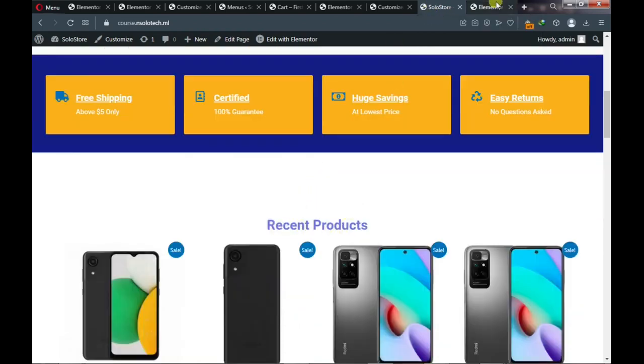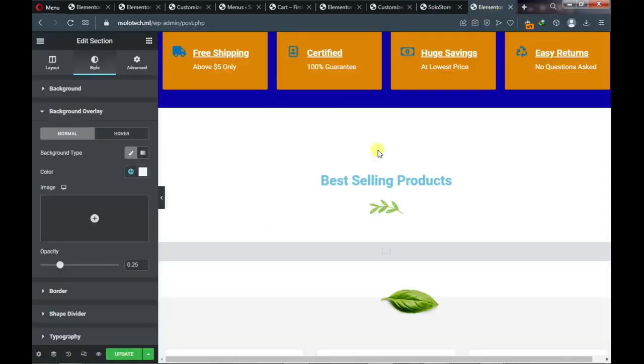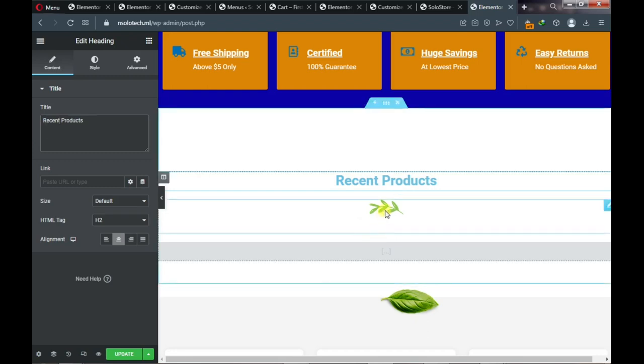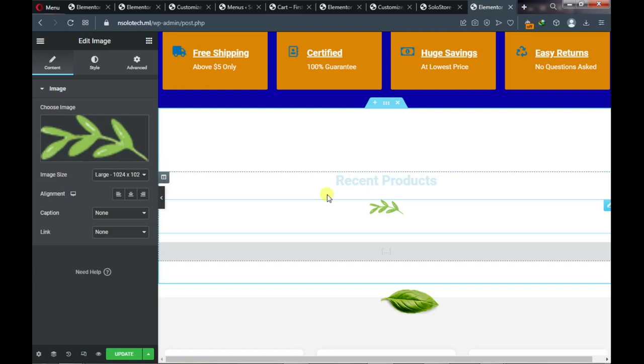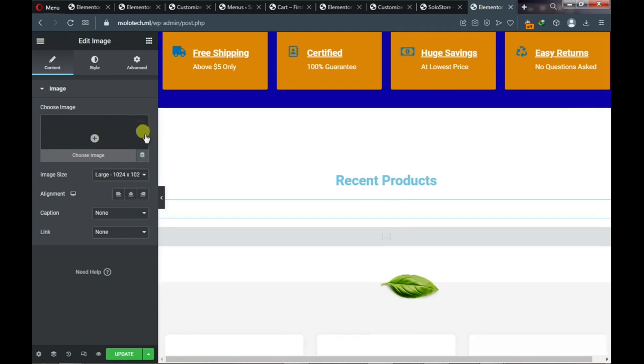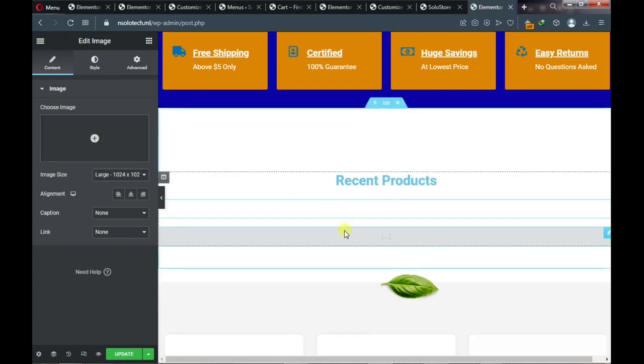Okay, so you go back to our home page like this, and then we click on this text and enter recent products. So we clear here and then enter recent products. After that, you can see this flower thing, click on it and then make sure you delete it here. Okay, so delete, perfect.